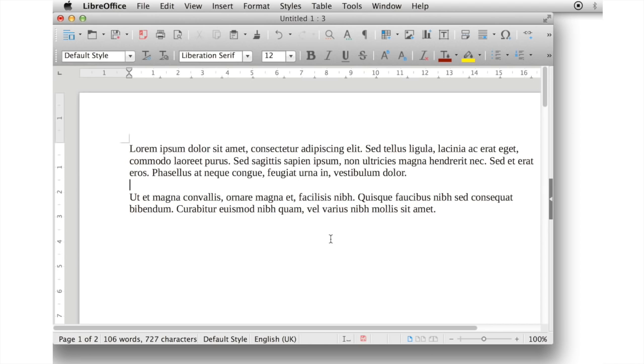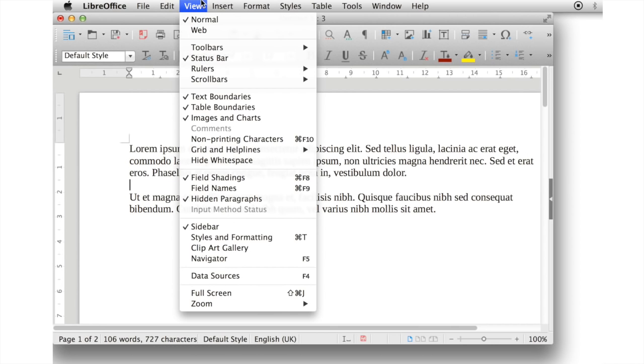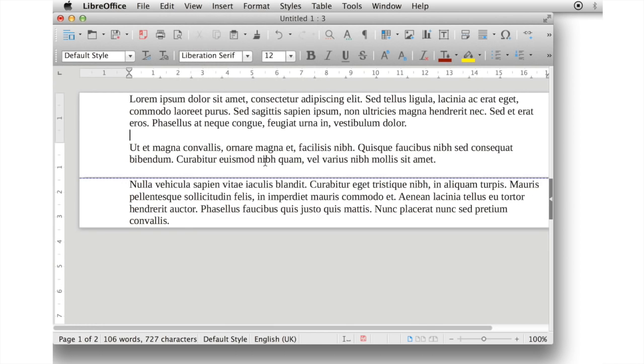In LibreOffice 5.1, many improvements have been added to Writer to help you work faster and smarter with documents. For instance, in the View menu, a new Hide Whitespace option has been added, which removes gaps between pages to help you really focus on your content.